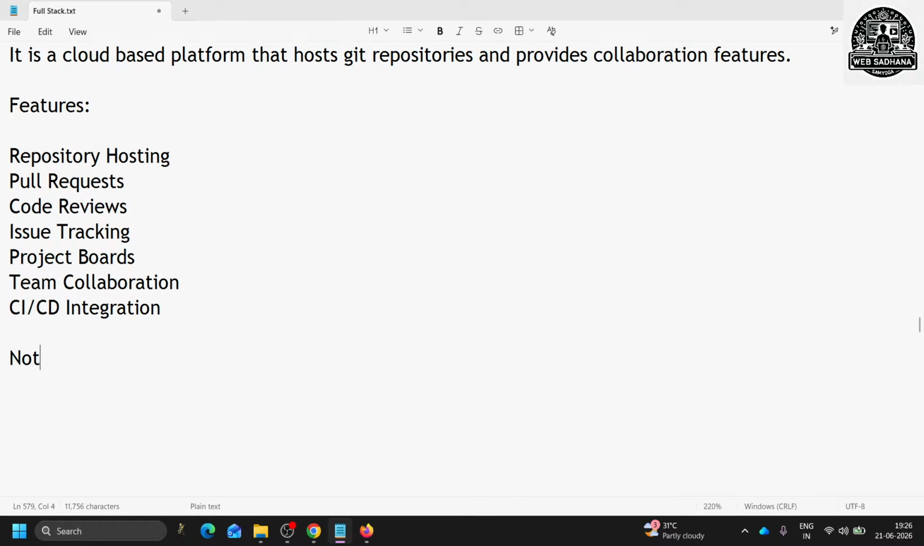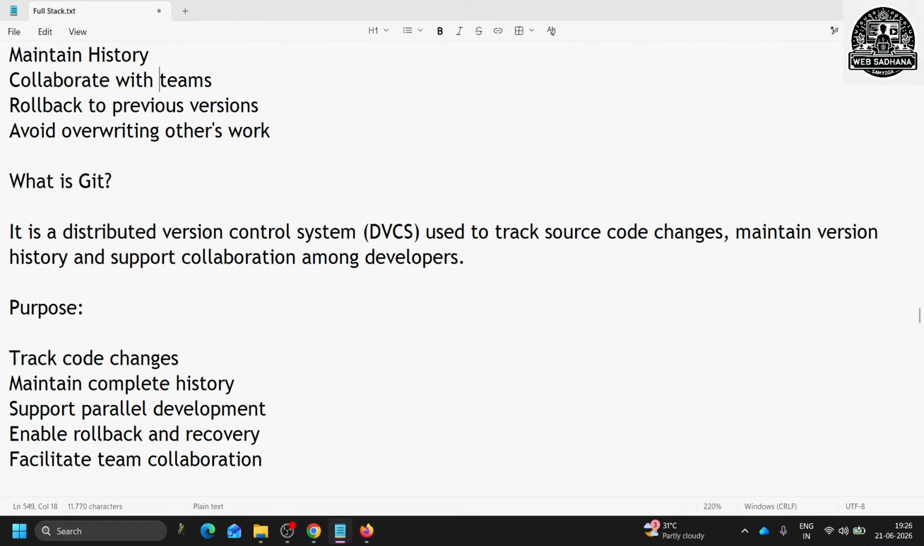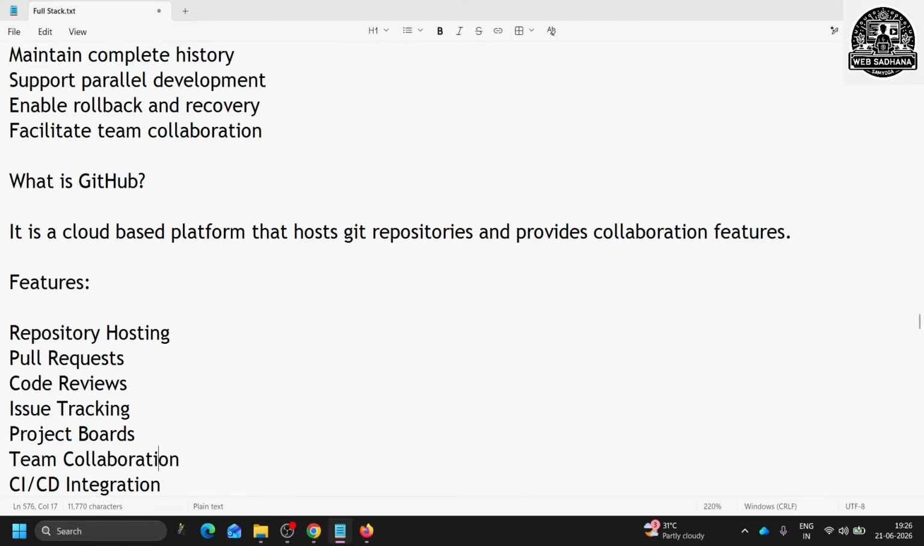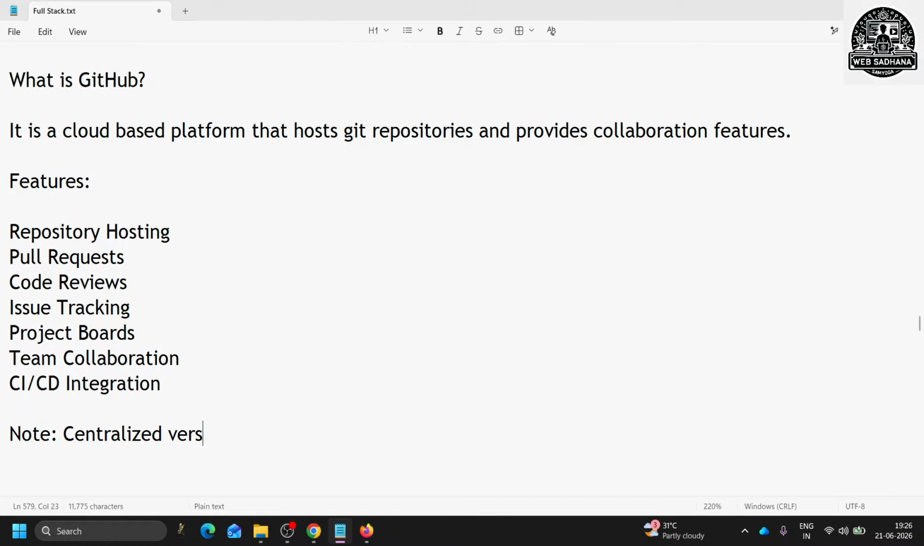Now, I just want to highlight one note point. As I said, centralized. I mentioned one thing: DVCS, that is distributed version control system, and centralized version control system. This centralized version control system means a single central server will be there, only single. The problem will be single point of failure. If that server collapsed or crashed, all code repositories will be gone, right?